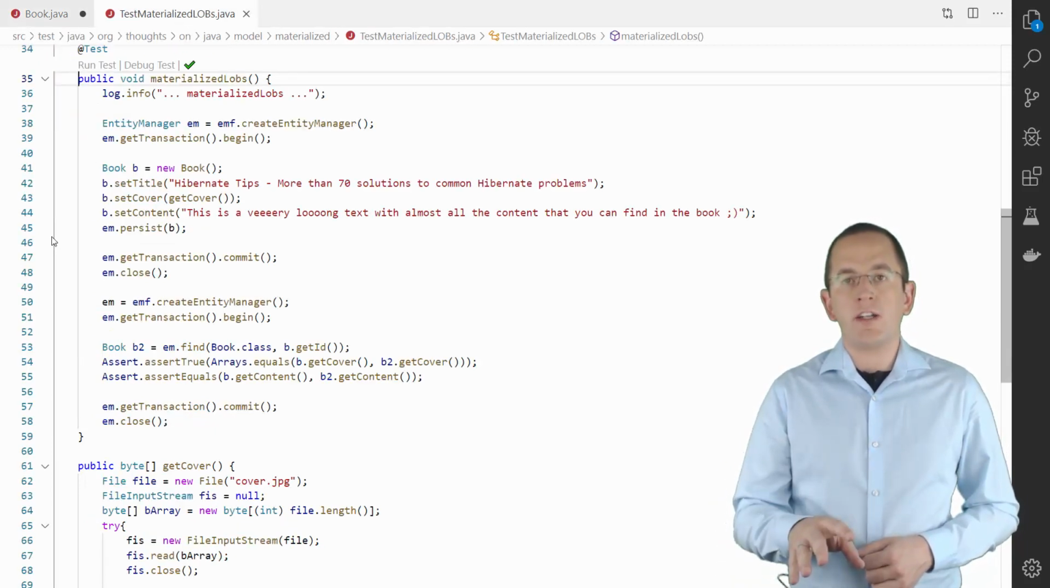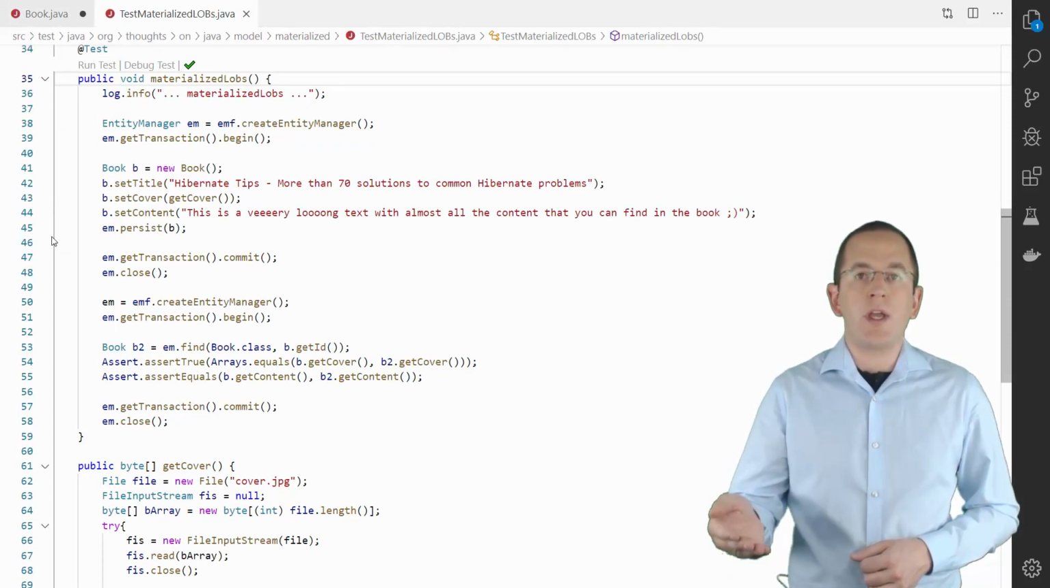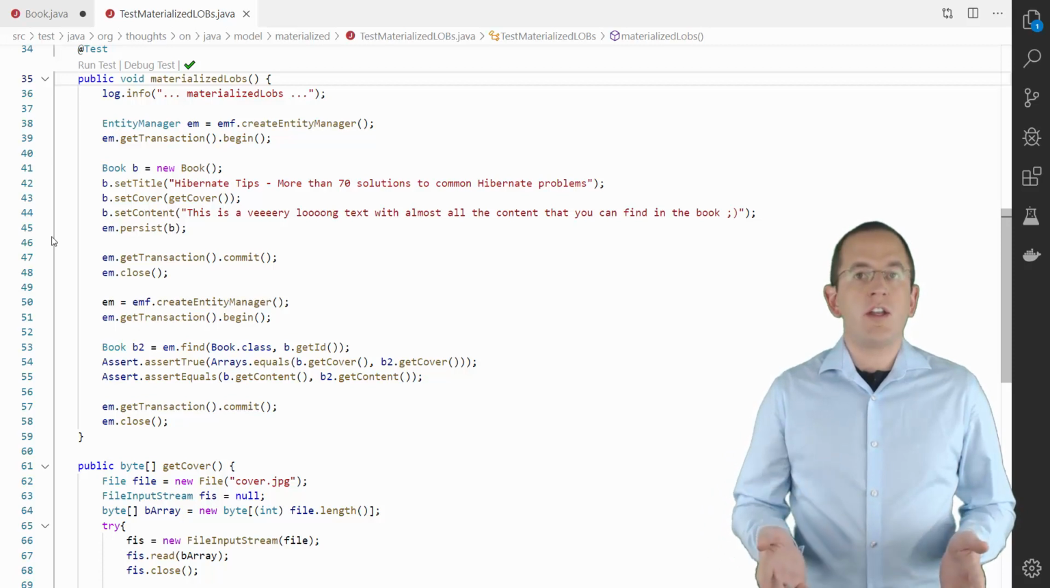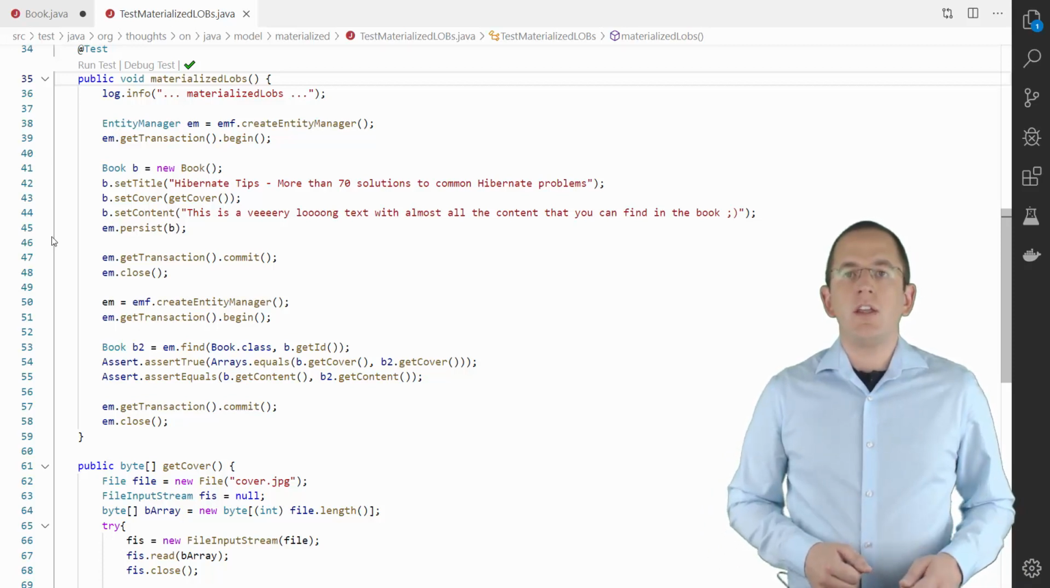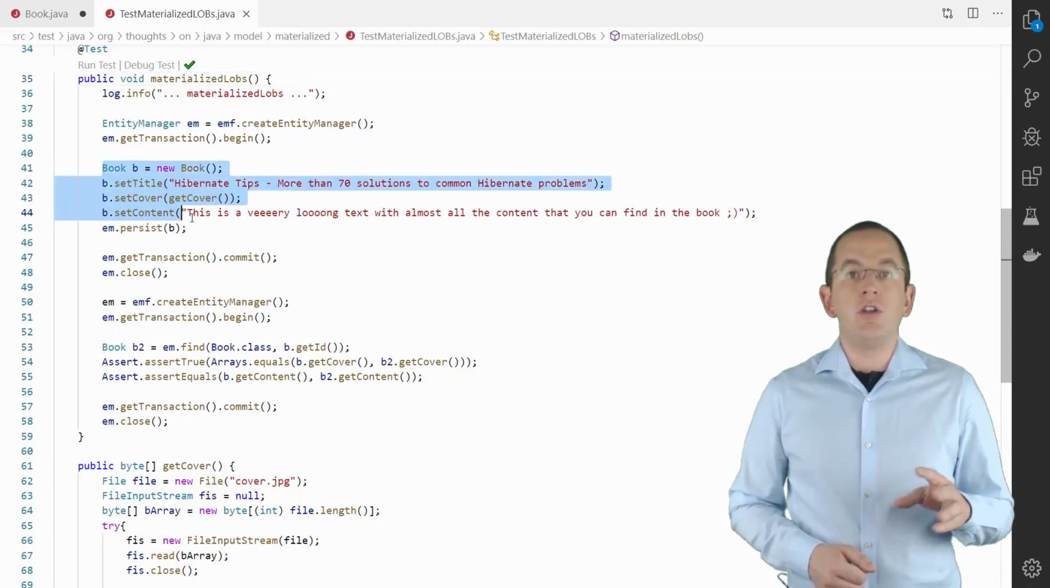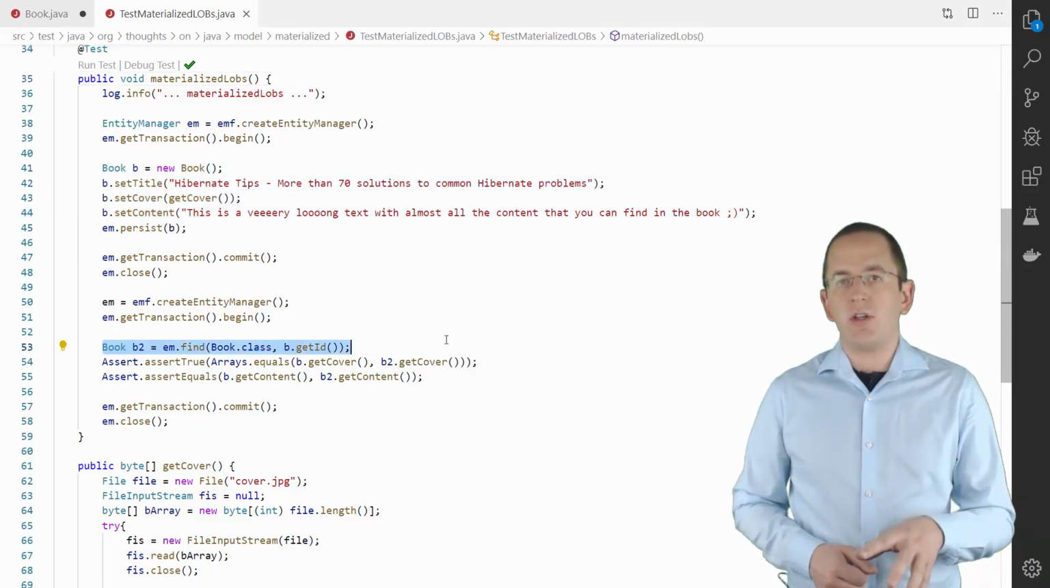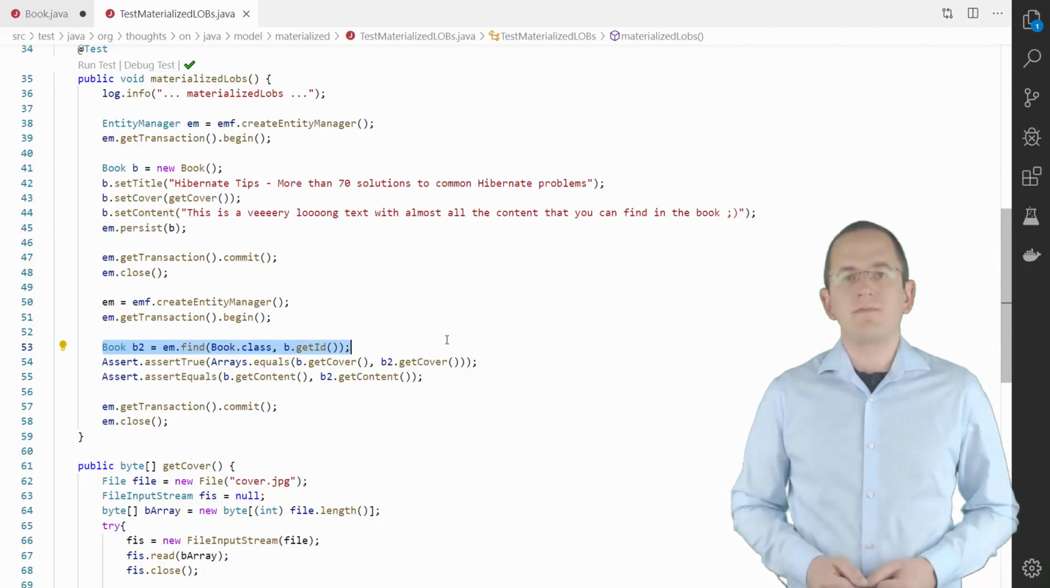Hibernate fetches all data stored in the lob when it initializes the entity and maps it to a string or a byte array. You can then use the entity attribute in the same way as any other attribute. Here are two examples that store a new book entity and fetch an existing book entity from the database.